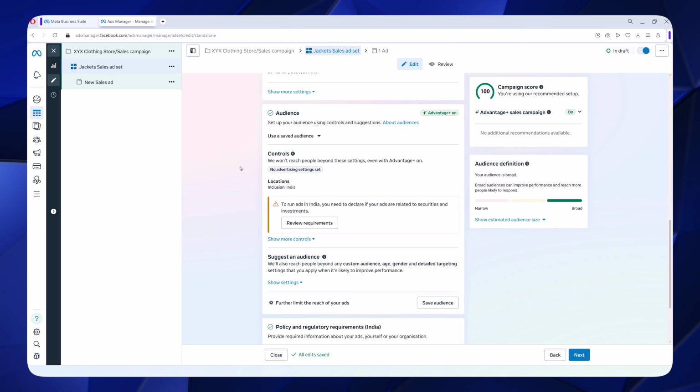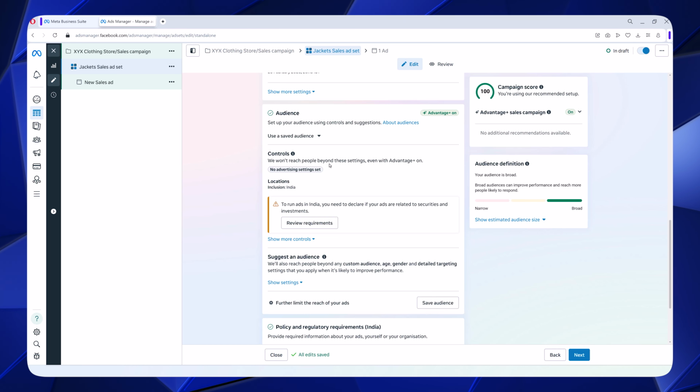Next, you'll see this use a saved audience option. If you frequently target the same type of users, for example, India, age 25 to 45, business owners, you can save that setup and reuse it in future campaigns, saving time and keeping consistency. Then we have controls. This section is critical. Meta clearly says we won't reach people beyond these settings even with Advantage Plus on.